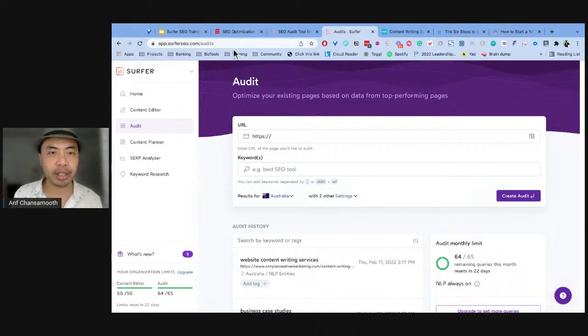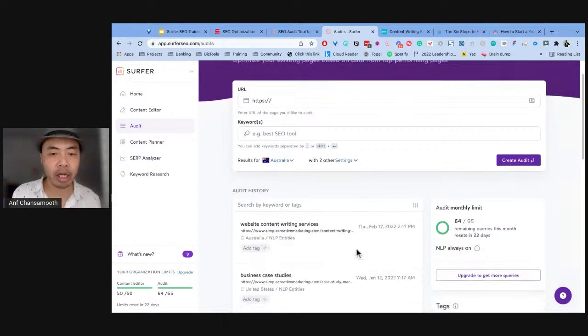Audit says optimize your existing pages based on data from top performing pages. It asks you for a URL. It says enter the URL of the page you'd like to audit. And then it asks you for keywords: what specific keyword or keywords are you trying to optimize that page for? You enter those 2 bits of information, and then you hit create audit. Now, I've done one previously already.